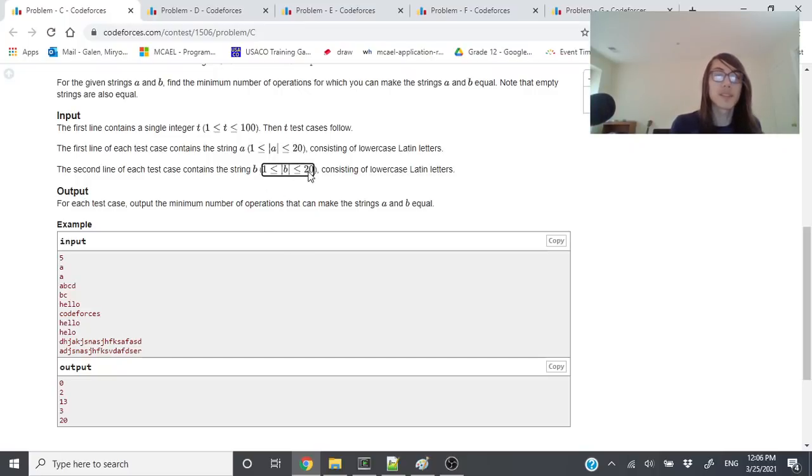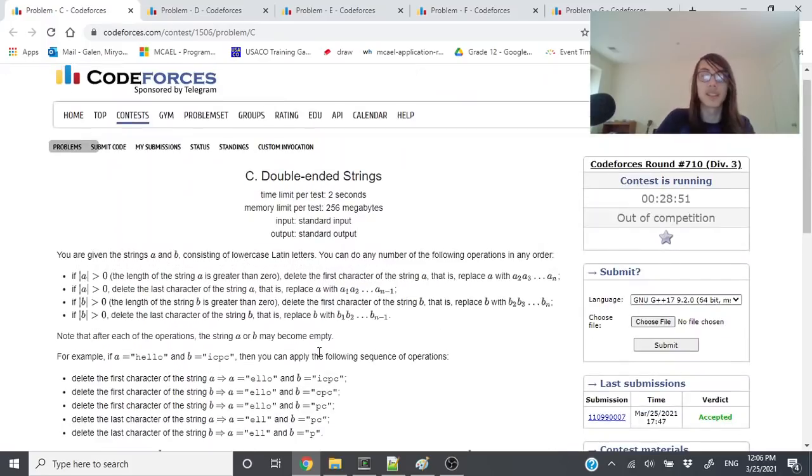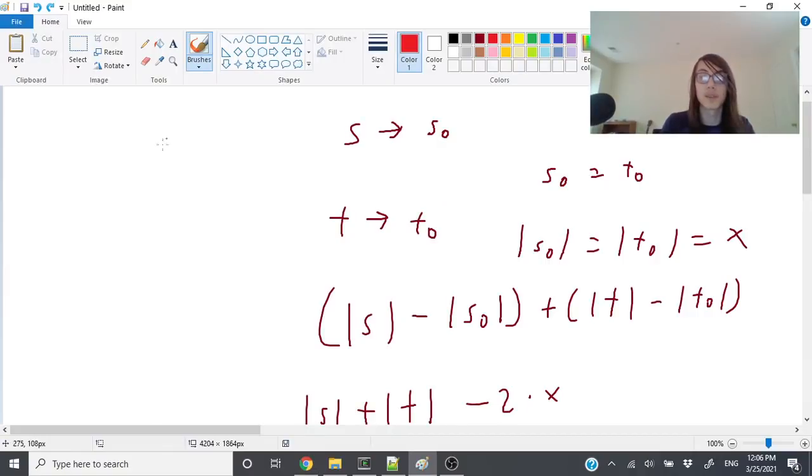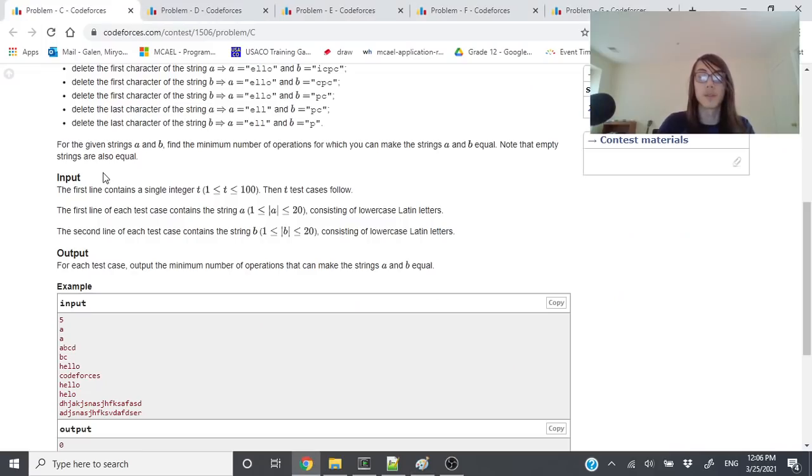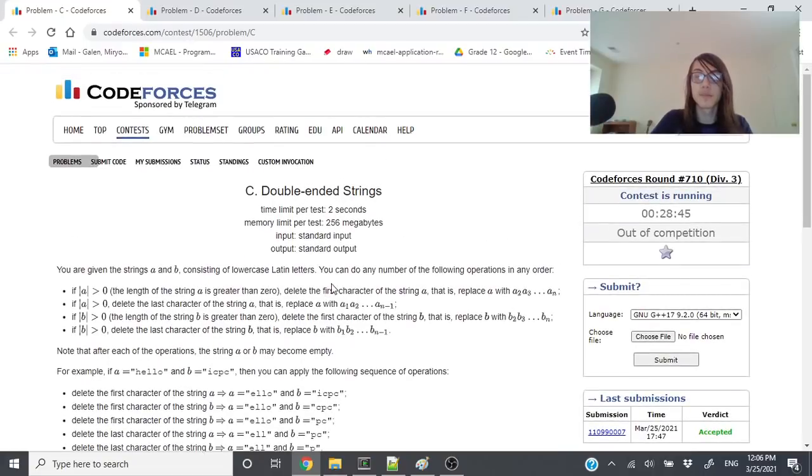And so because the constraints are so small, we can literally try, for each x, every single substring. For example, we can try hell in both of these and then directly compare them. And it's going to be rather quick. It's going to be n to the fourth in total, which is fine.